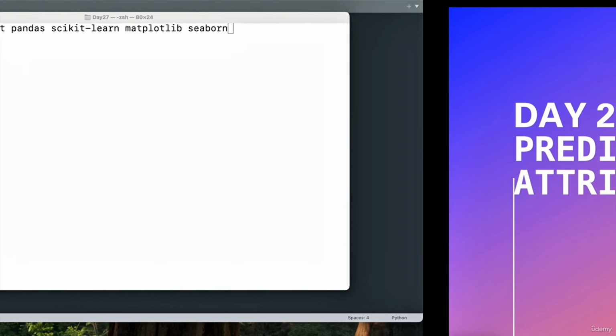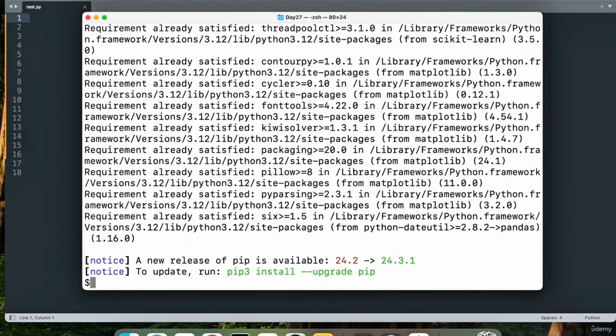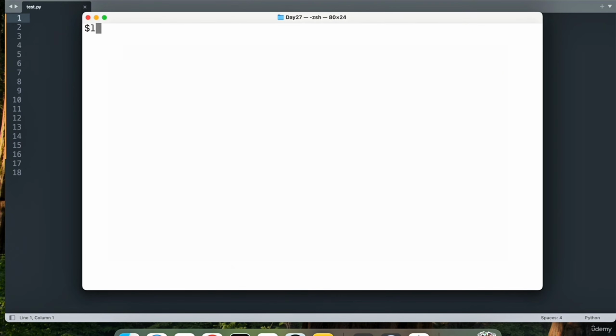So let's get started. First, I'm going to install some of the required libraries including XGBoost, Pandas, scikit-learn, matplotlib, seaborn. Some of them you probably already have installed. I have all of them installed, so it's going to take a couple of seconds to run through this, so that's good. Next step, let's look at my files.